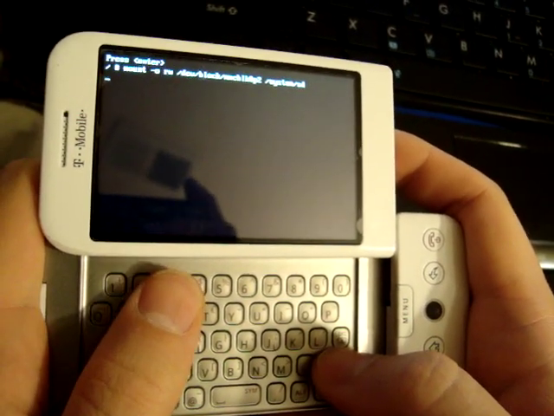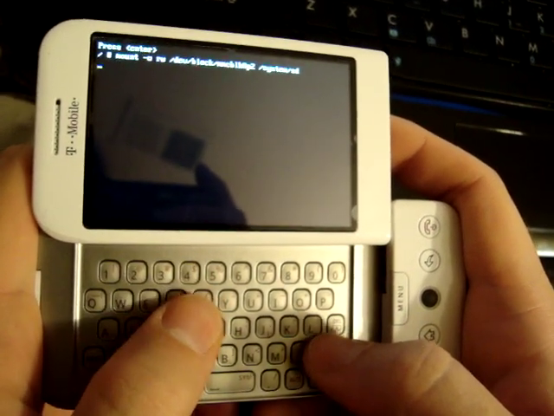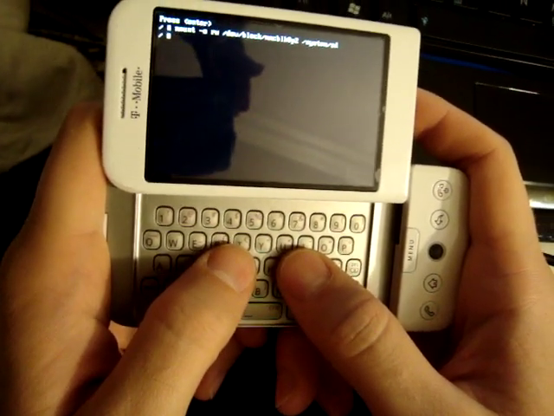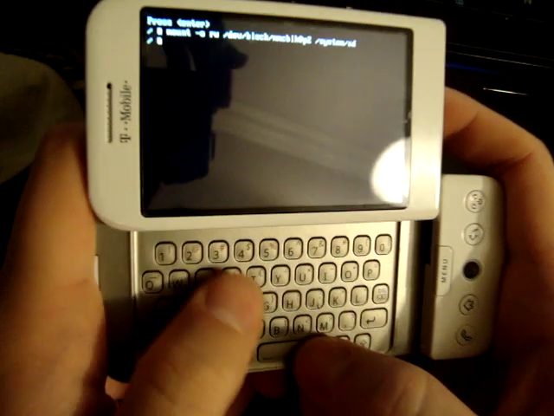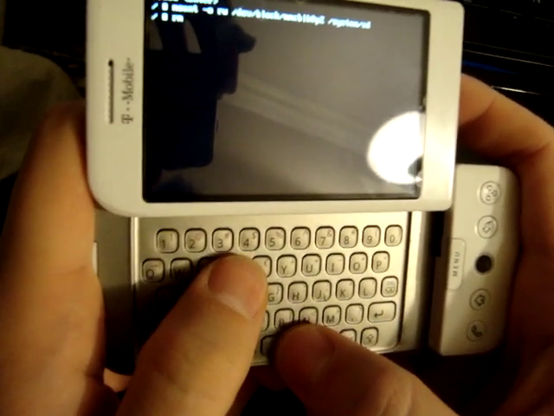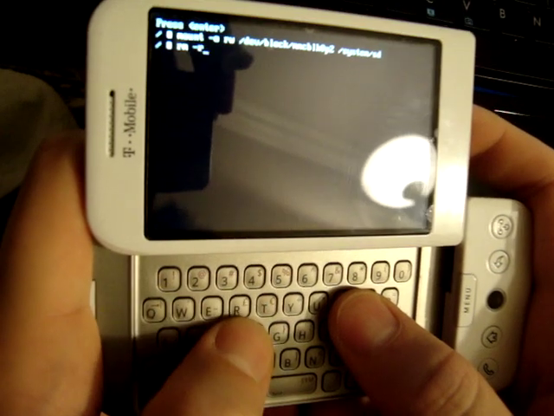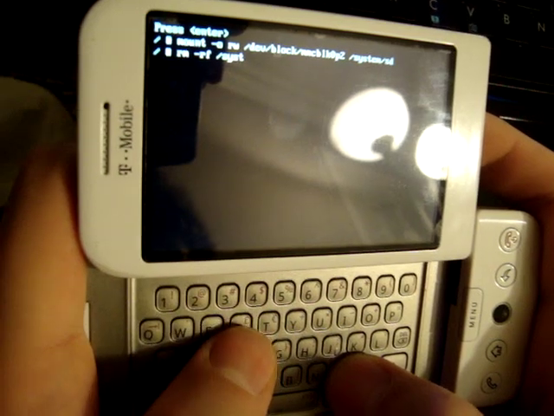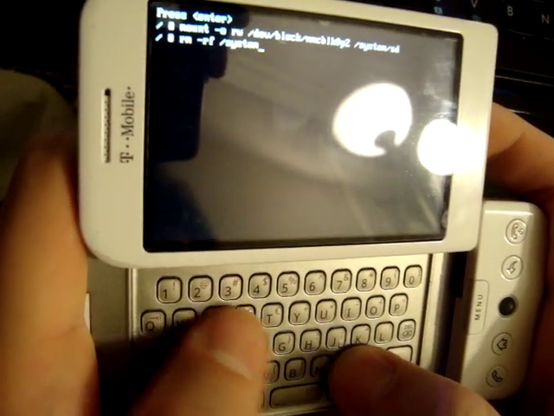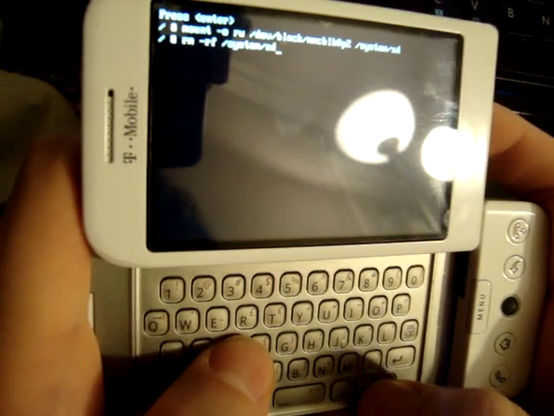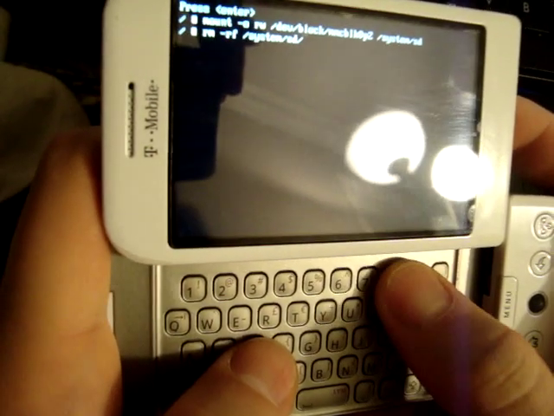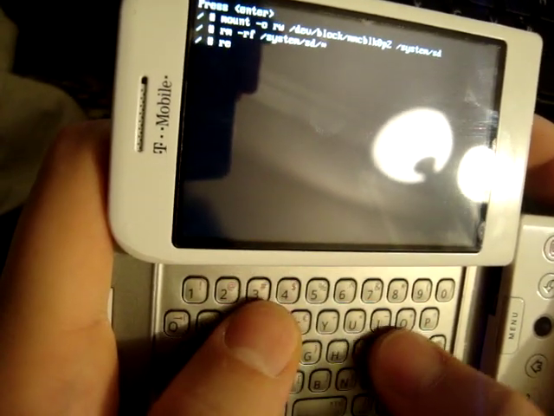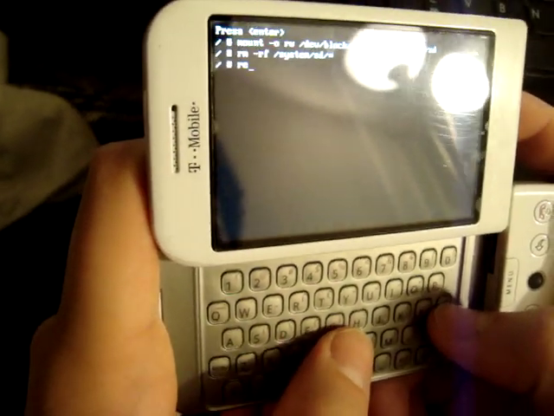We're gonna wait a while for it to clear the EXT3 partition. And there it goes. So after that, we're going to type in rm -rf /system/sd/*. Press enter again. Bada boom, bada bing. You're going to want to go to reboot recovery.